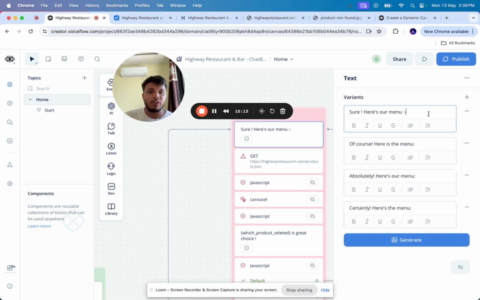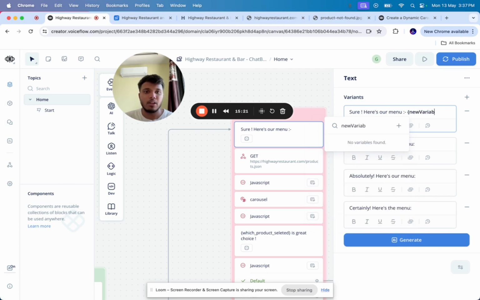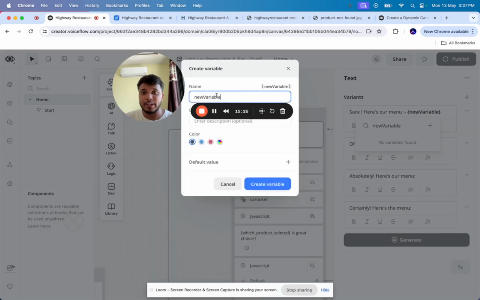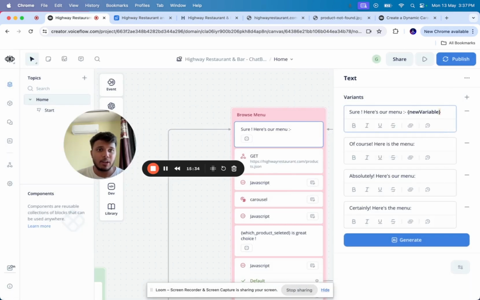If you just quickly check on this, this is the variables part, right? You can quickly create, let's say I want to create a new variable. So this is how we created a new variable. If you click on this plus button, it will create a new variable, this one, and then you can add everything, like the description. You can give it a color and just create it. Okay, so this is how we create a new variable in Voiceflow.